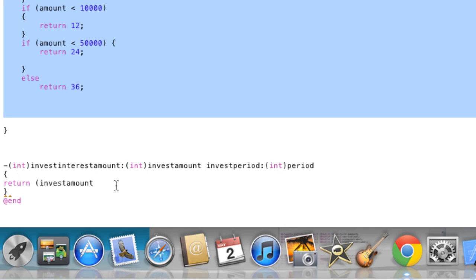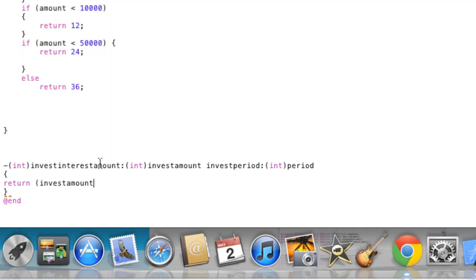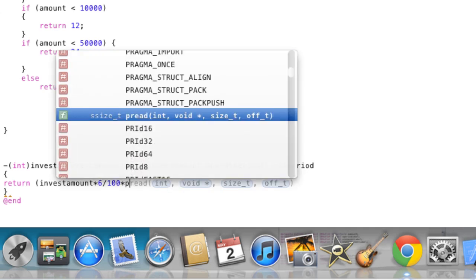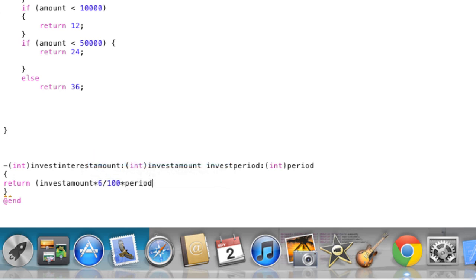So we're going to return investment amount times 6 divided by 100 times period. Now generally a bank will have a saving interest, right? And it's normally 6%, 5%, 4%. It really depends on the bank. But we've said that we want 6% out of 100. That's why it's divided by 100, because that represents 6 out of 100, right? Then times the period divided by 12.